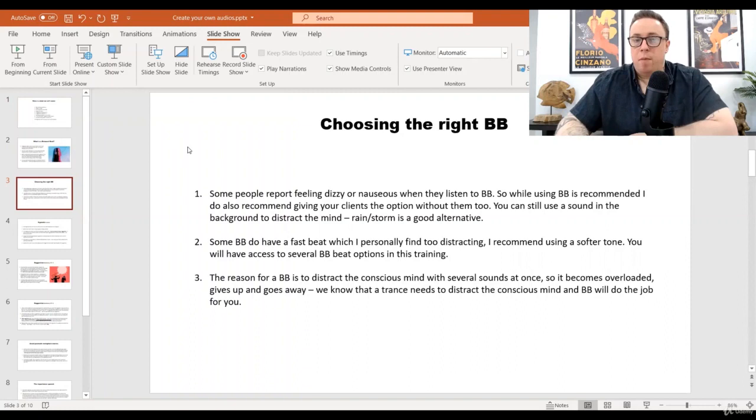Number two, some binaural beats do have a fast beat, which I personally find too distracting. So if you've listened to any beats before, the pulsing beat is really, really fast. It sounds like a jackhammer. I do not like those.